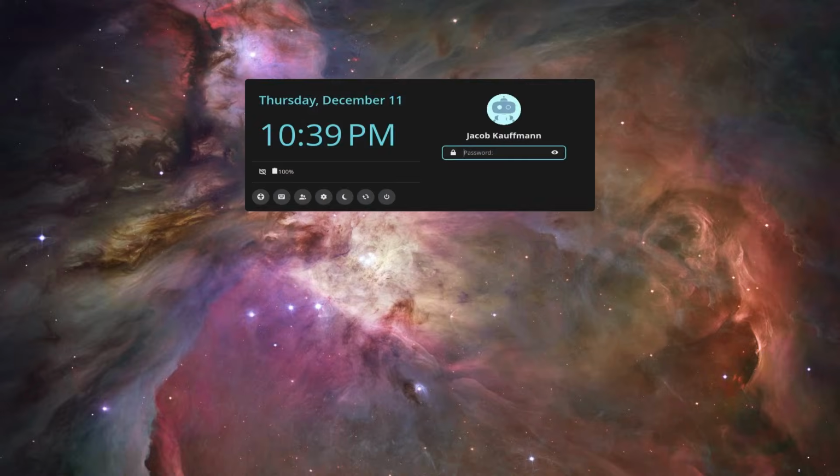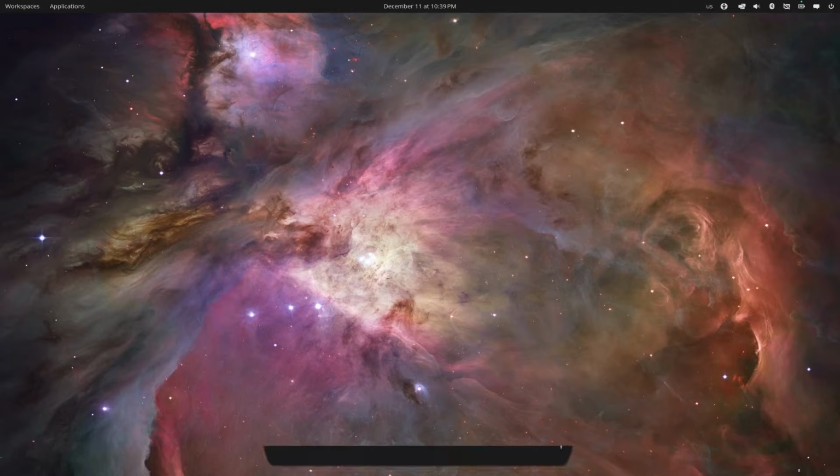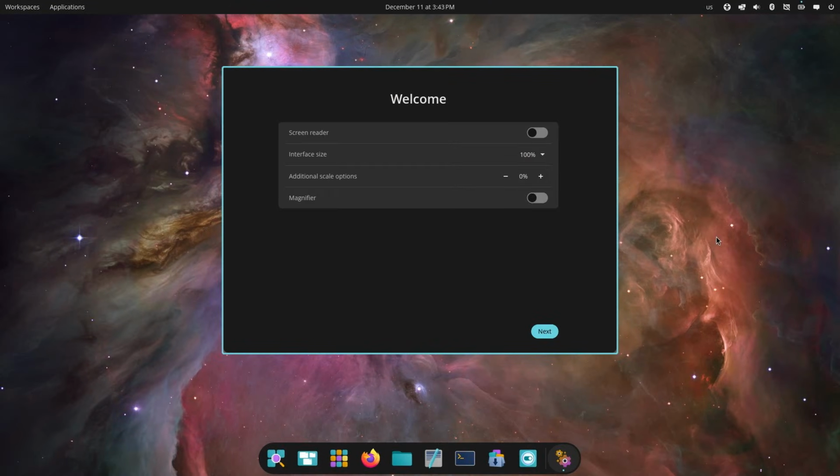And once again, after a moment, we'll get our login screen. So I'll type in my password one more time and press enter, and that will log me in into the brand new COSMIC desktop environment. And here we have the COSMIC Initial Setup Wizard, so this will just walk us through some basic configuration.